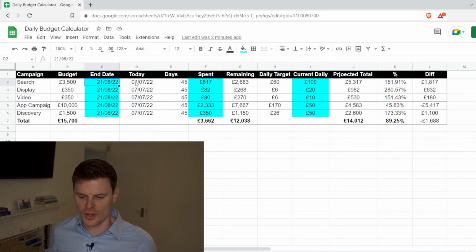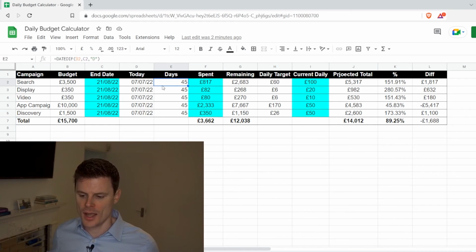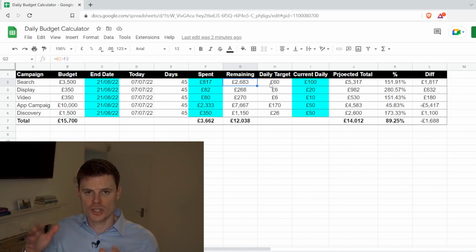You put in the end date and the amount spent. And what it's going to do is it's going to tell you how many days are remaining between today's date and the end date of your campaign, and then automatically calculate how much is remaining, what your daily target is, and how much you should be spending. So it's going to do the same things as the other sheet, but it's just designed for the cases where the budget is not a set monthly budget, it's over a particular duration. It could be 3 weeks or it could be 6 weeks, for example.